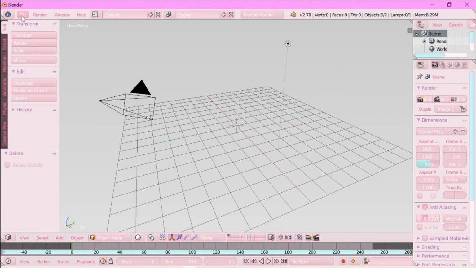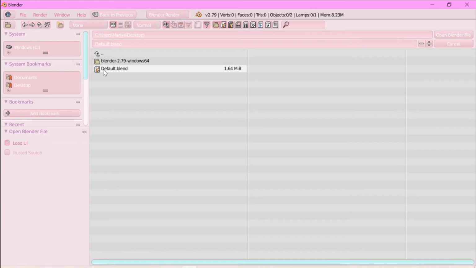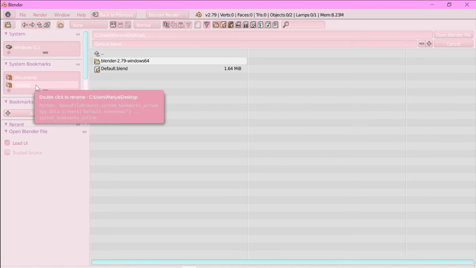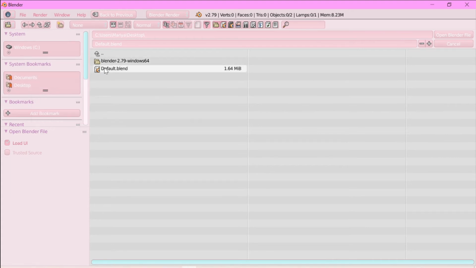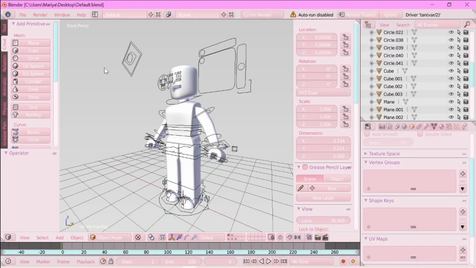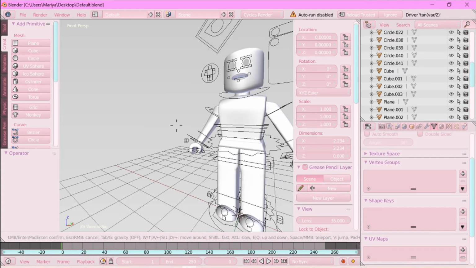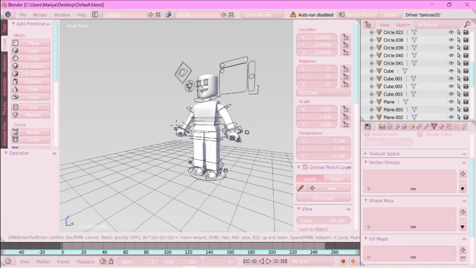Next, go to the top, press File, Open, and go to wherever you've dragged it. I put it on my desktop and it should say Default Blend. Once you select that, just press Enter. As you can see, you have got this rig. To move in Blender, press Shift and F, and you can use forwards, backwards, and the side-to-side keys to move those ways. Use E to go up and Q to go down. W, A, S, and D also work.